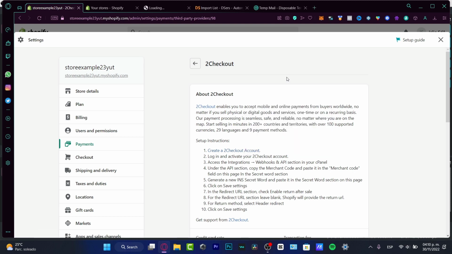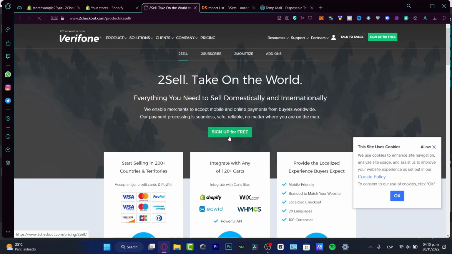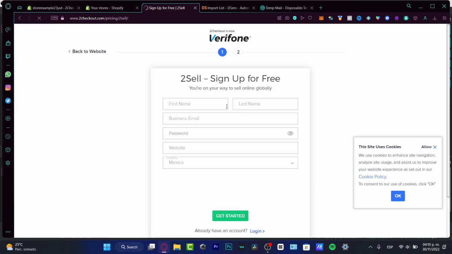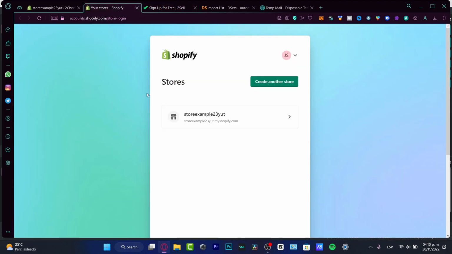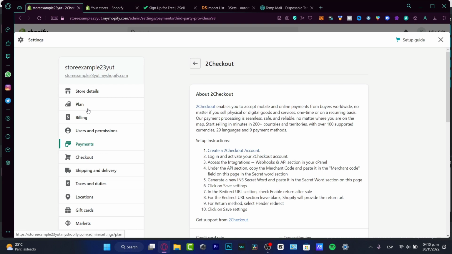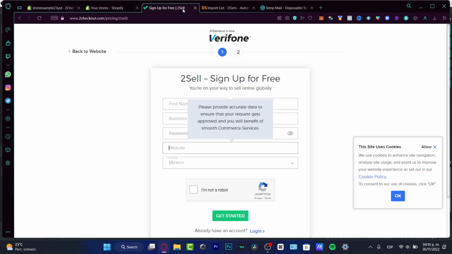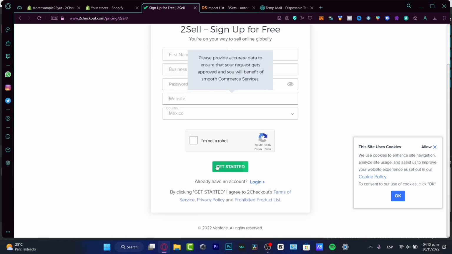So I'm going to hit into it, open a new tab, and here we want to sign up for free. I want to provide my first name, my last name, a business email, a password, and the website. Really important that you choose your Shopify website. If you don't have a specific domain, you want to use the one that was created for you here in Shopify, so you don't have any issues there. And the country where you want to start working, and then get started.